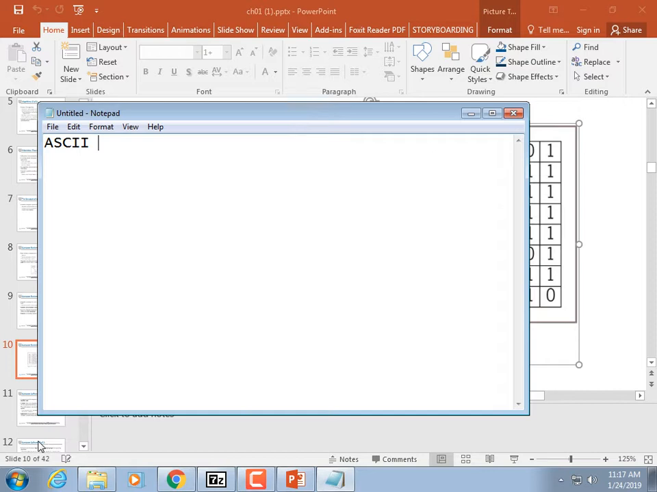American Standard Code for Information Interchange, something like that. It's an 8-bit character set. It was actually 7 bits when it was invented, but 7 bits happens to fit into 8, right? If you have 8 blocks, you can use 7 of them.